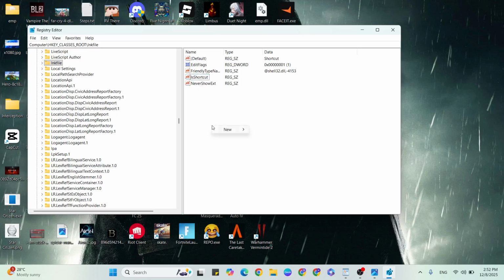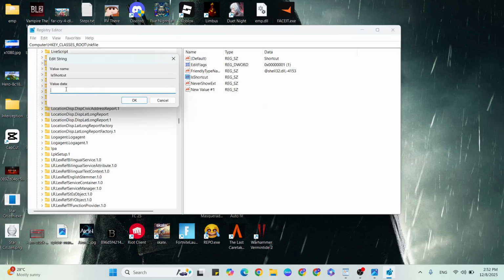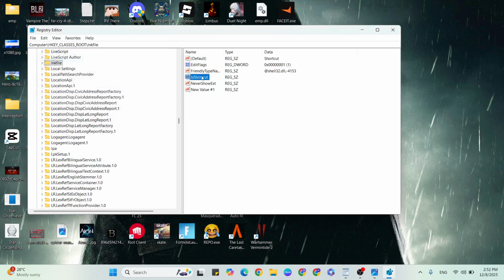After that, go to lnkfile again, come below, click on New and click on String Value. Click the new value and change its name to IsShortcut. Only type that. Here IsShortcut already exists, so delete the old one. After that, change this to IsShortcut only, and the value is empty here. So come back, just change the name to create the one file. After that, your problem is fixed.